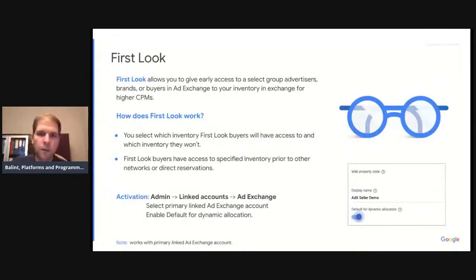And for First Look, I'm making the assumption that you will be able to implement it if you haven't done so, because I just think that you're experienced. So if you need any help, reach out to your Google representative. We also have a great Help Center article resource as well that can help you with the implementation.